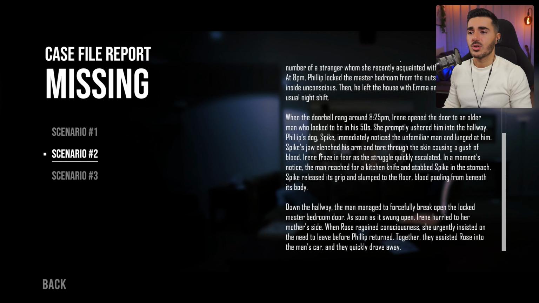called for help. At 8 p.m., Philip locked the master bedroom from the outside, leaving Rose inside unconscious. Then he left the house with Emma and Stephanie for the usual night shift. When the doorbell rang around 8:25 p.m., Irene opened the door to an older man. Oh, she opened the door for him. Who looked to be in his 50s.